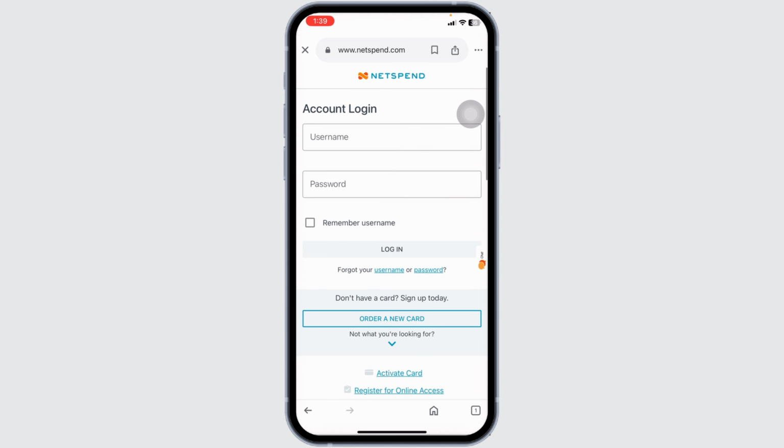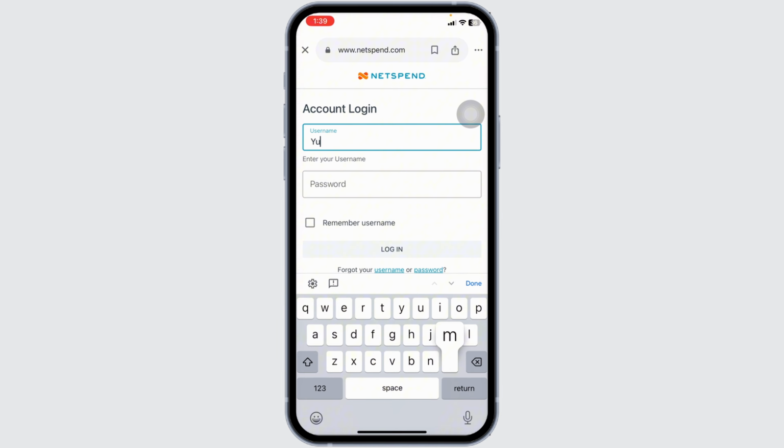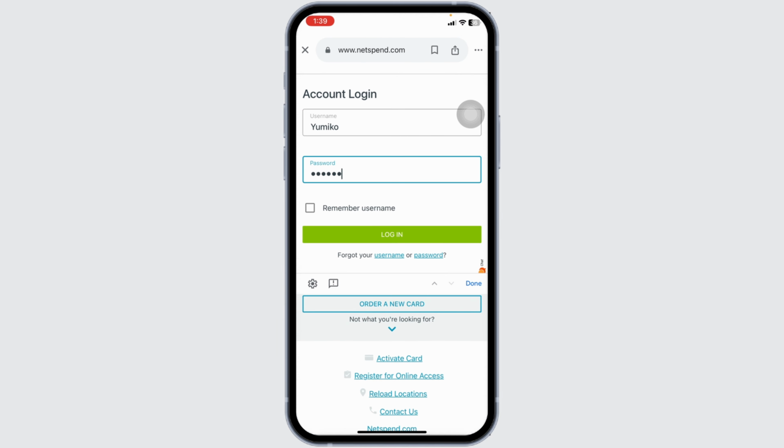All you have to do is provide your credentials. First up, go ahead and type in your username. Then type in the password. In the case you have forgotten the username or the password, you can click on these options to recover it.